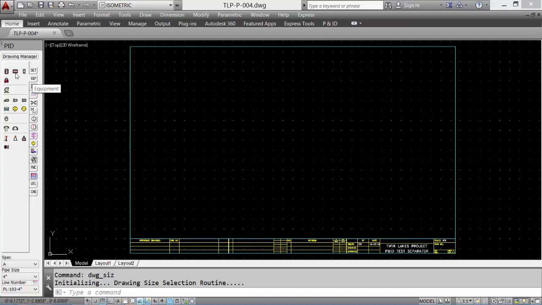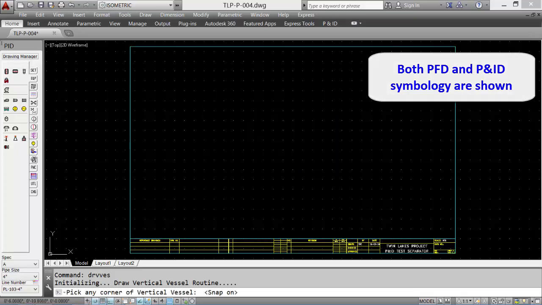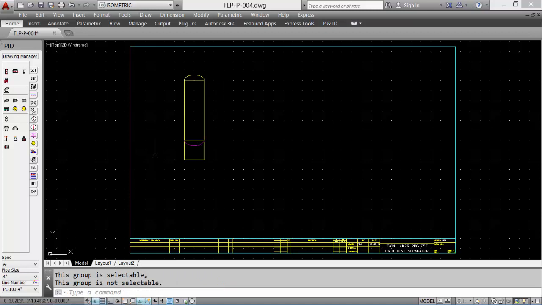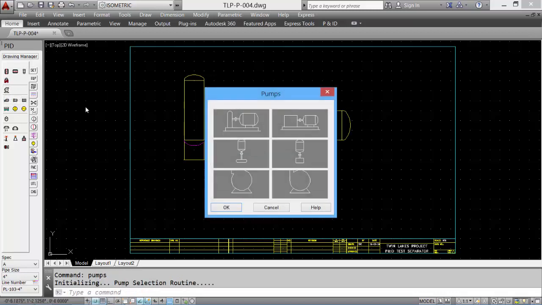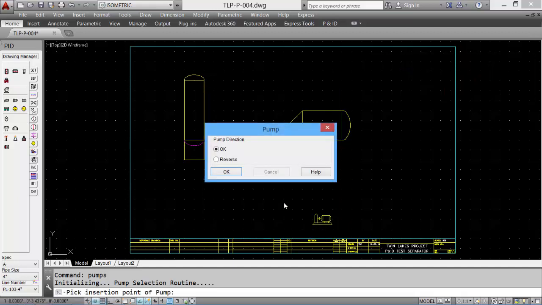Let's start by placing some equipment. We'll place a vertical vessel with a skirt, and we'll pick 2 points to define the size. We'll add a kettle reboiler, picking 2 corners to define the size again, and then we'll look at pumps, and we'll look at a horizontal pump. Click OK, pick the insertion, and we can reverse the direction if required.